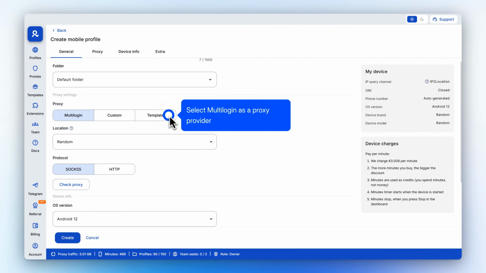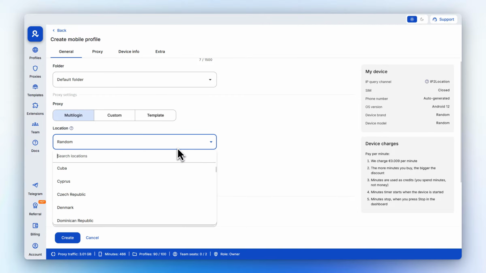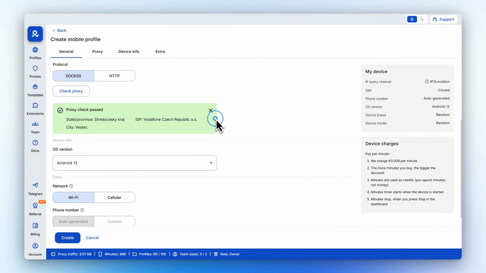Proxies are a key part of setting up your mobile profiles. They let you log in from different places around the world. Choose Multilogin to use our built-in proxies. You can pick from over 150 locations. It helps you reach local audiences with the right IP address. Click the Check Proxy button to make sure everything is connected right.